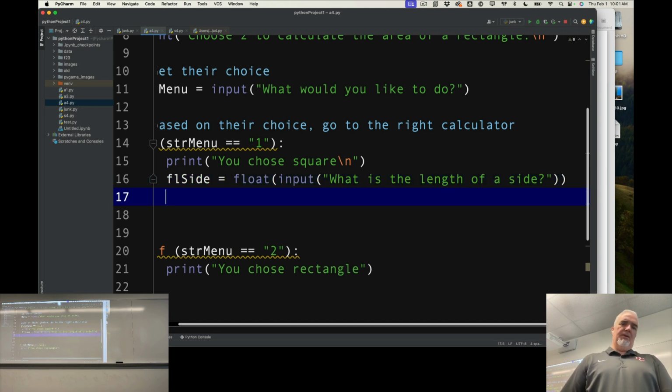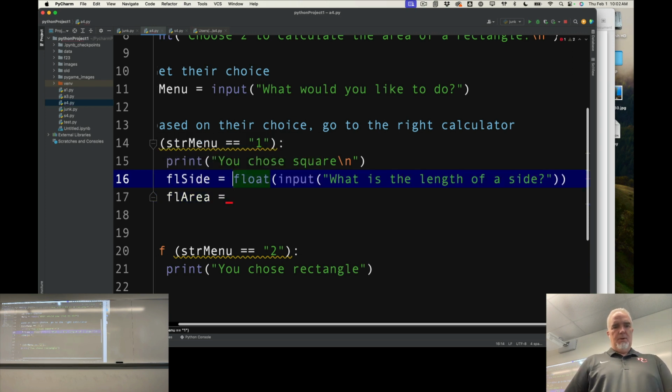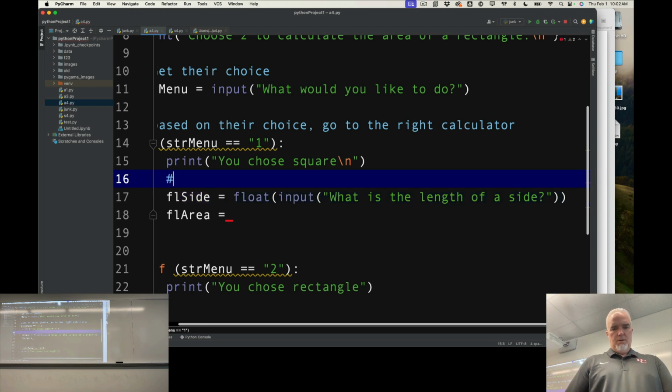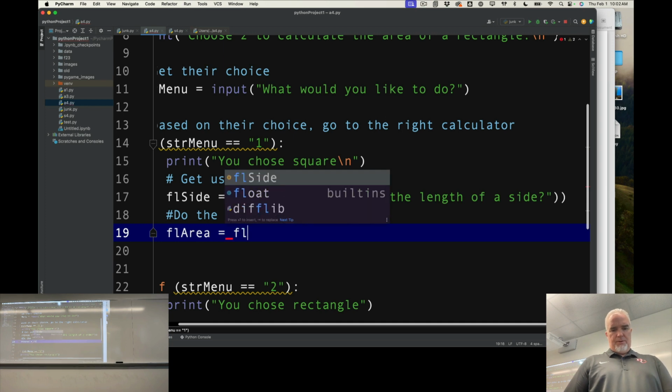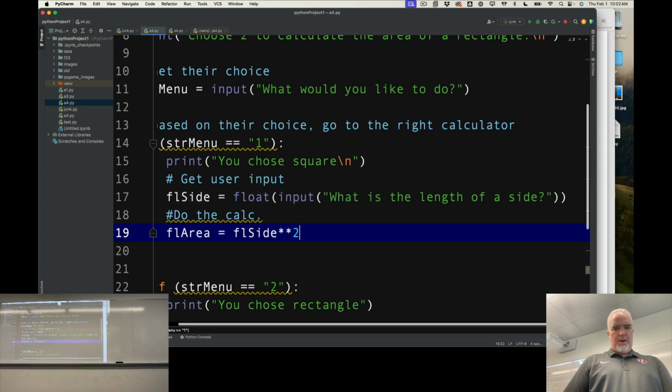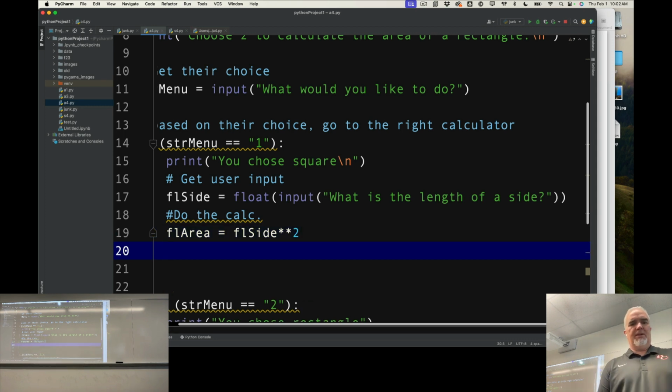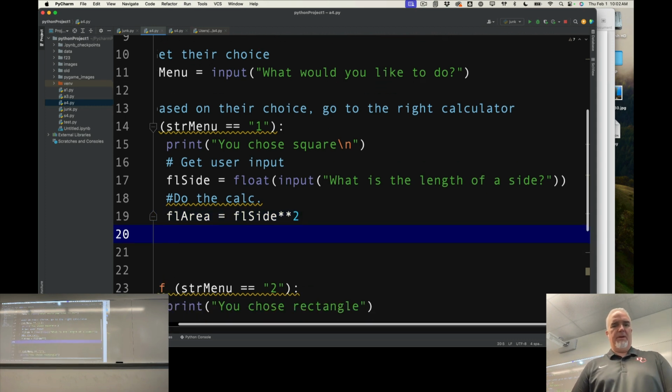And then now we need FL area. This is the calculation, right? Equals get user input, do the calc, equals FL side to the power of 2, right? Squared. I could say side times side, but I don't know, feels fancy to use an exponent.